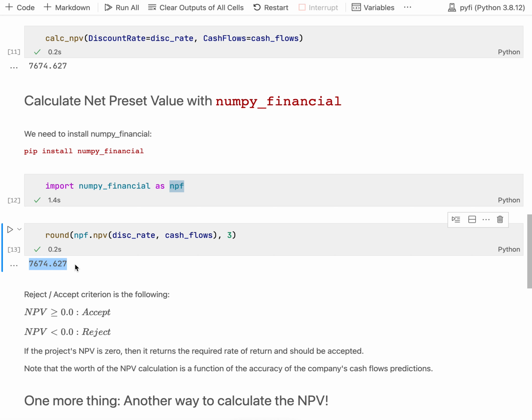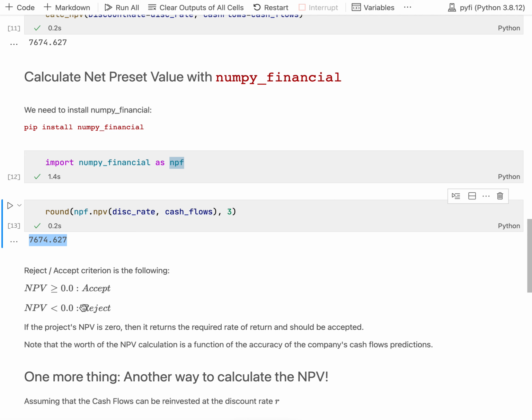So the reject accept criterion for the net present value methodology is going to be the following. If the net present value is higher than or equal to 0, we accept the project. And if the net present value is negative, we reject it because it is destroying value for our company. So if the project's net present value is 0, then it returns the required rate of return and should be accepted.